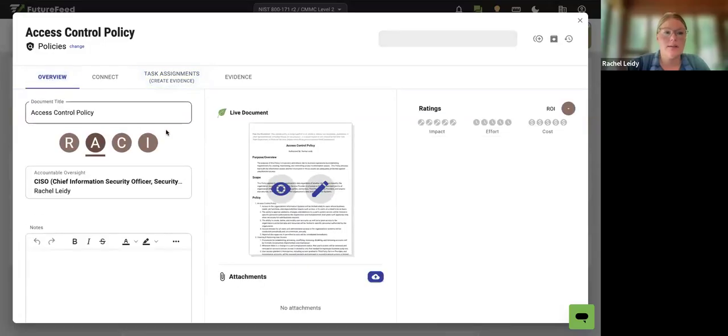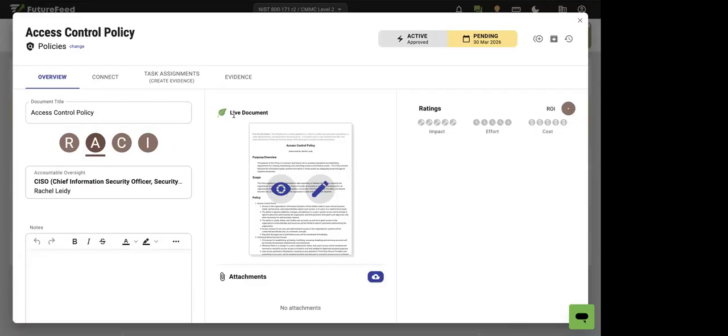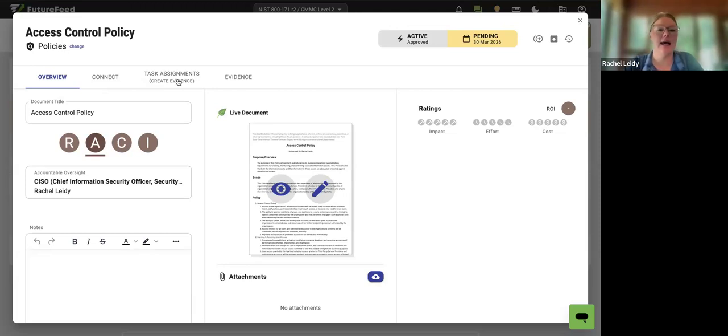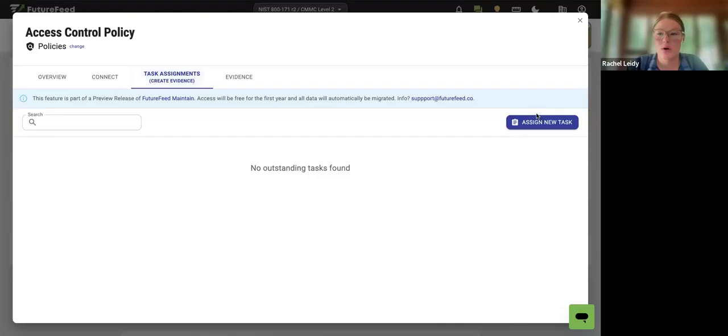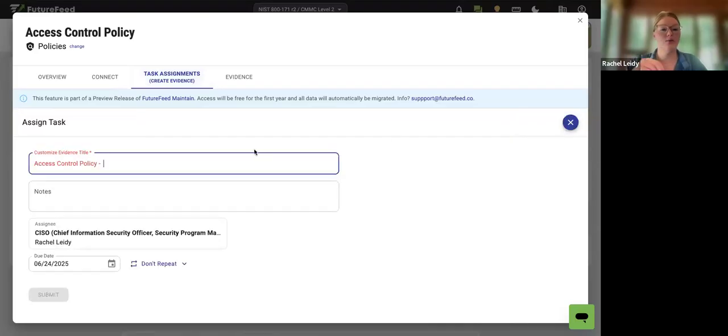So a little bit more about this overview section. When it comes to documentation in FutureFeed, you guys, Rachel, yep. Can you show again where you go to sign? Yes, you have to have a task open. So it's when you're closing out a task, you mark that it's either, watch, I'll show you.